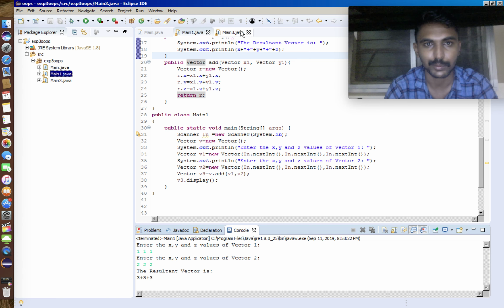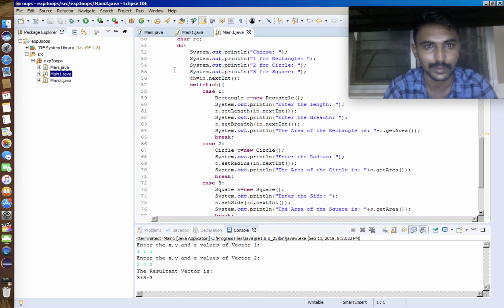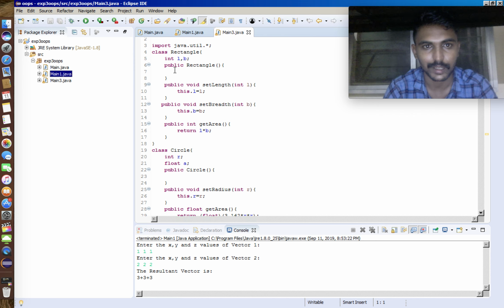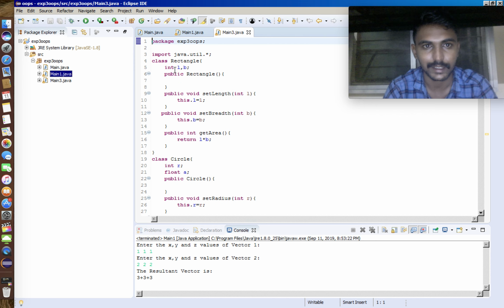So in this way this program works. And now let's check the third one. This one is used to calculate the area of rectangle, circle and square. For that, import java.util.*, which imports all the classes and functions stored there.